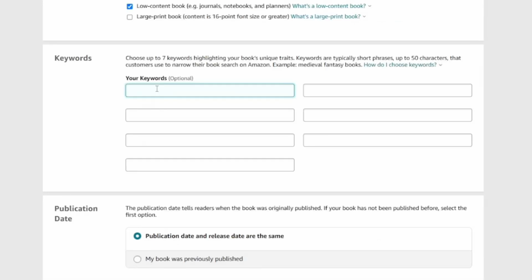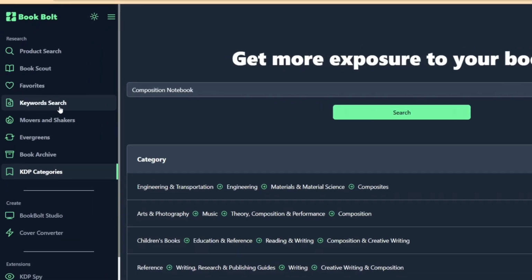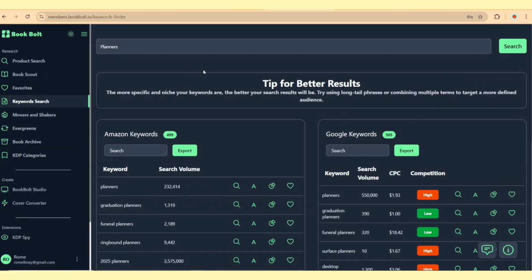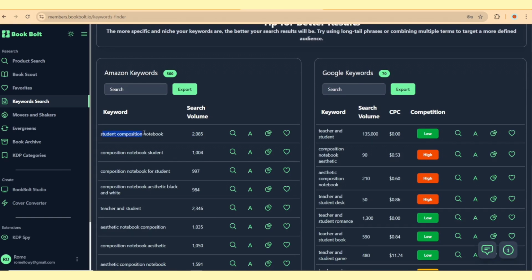Next is the keyword section. This is really important because it helps Amazon know what your book is about and show it to the right audience. So I'll just go back to BookBolt, click the keyword tab, and type in my niche. For better results, make sure to be specific, use niche keywords or long tail combinations. Mine will be something like composition notebook that is aesthetic and good for students and teachers, so it's more searchable and relevant. Then click search, and as you can see right here, BookBolt shows the search volume for both Amazon and Google, which is really helpful because it tells you what people are actually looking for.